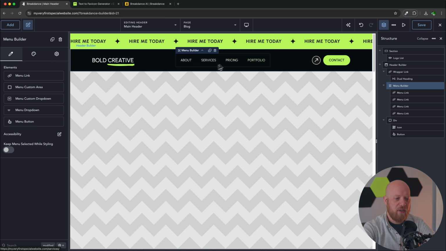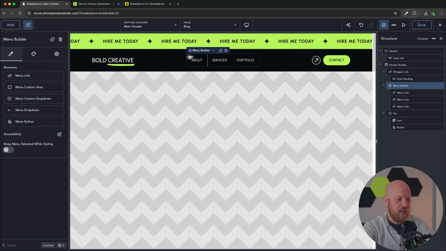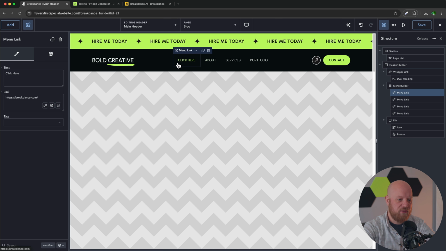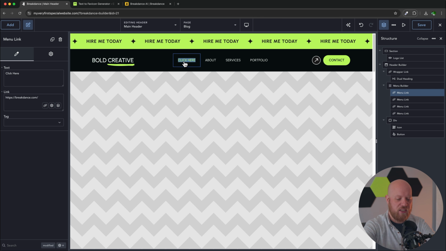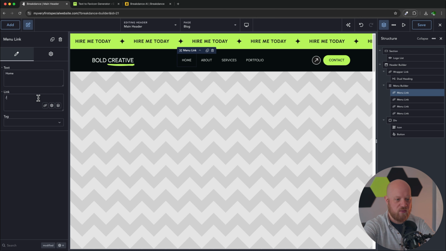And for this, I'm gonna keep it pretty simple, but I do wanna remove the pricing link and I wanna add a home link. So I'm gonna delete that one. Then with the menu builder selected, I'll click menu link. And we'll click and drag this over to the left. We'll double click to change the text and type home. And then we'll link this to the home page as well.